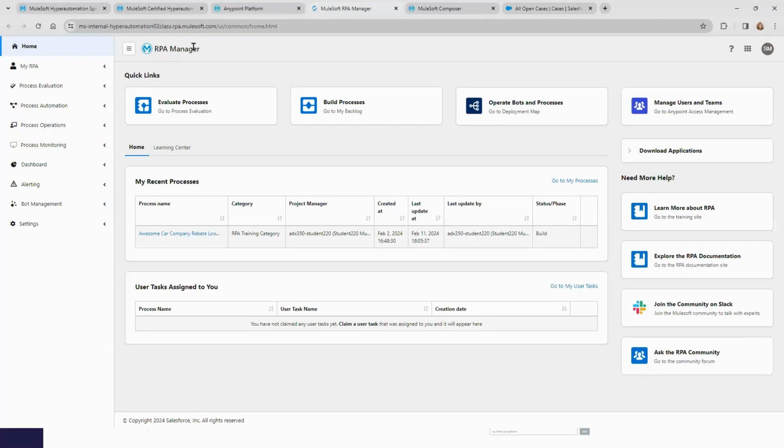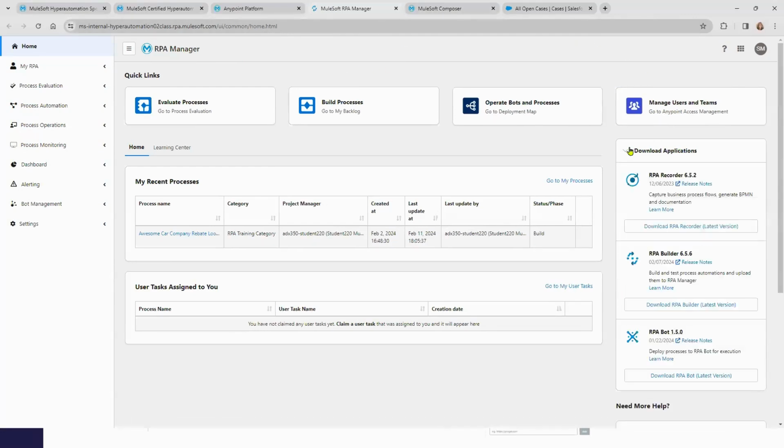Okay. So in RPA Manager, while we're here, you can also download the apps for the recorder and the builder. Now we do download the bot and configure the bot to be used on an isolated server. In our case, it was a virtual machine, but it could be any Windows-based system. It does need to be a Windows-based system.